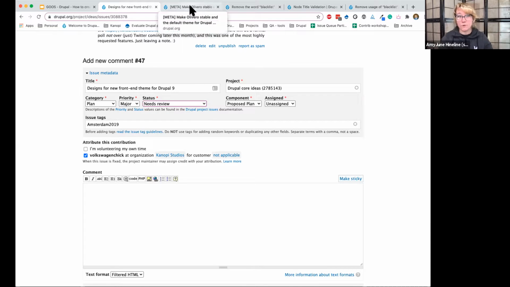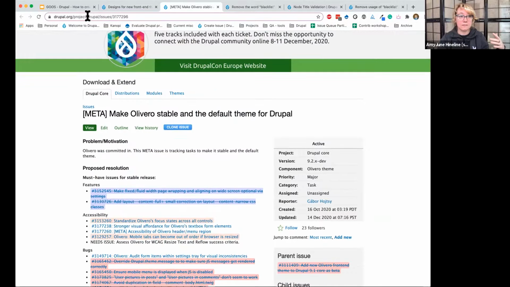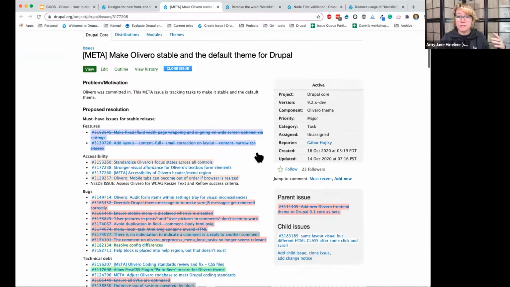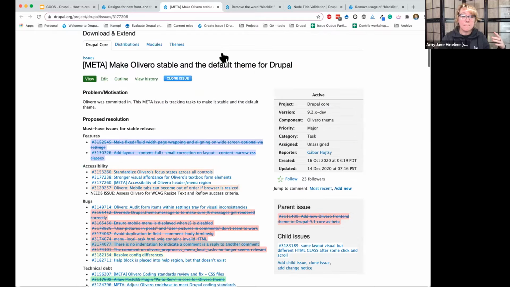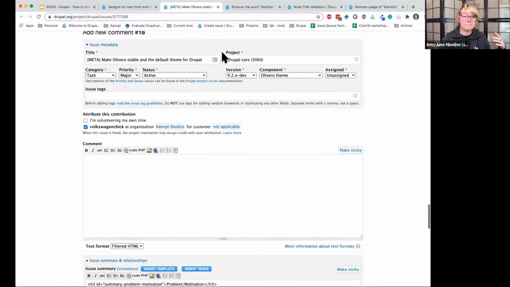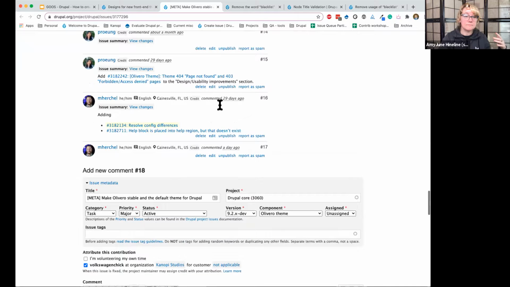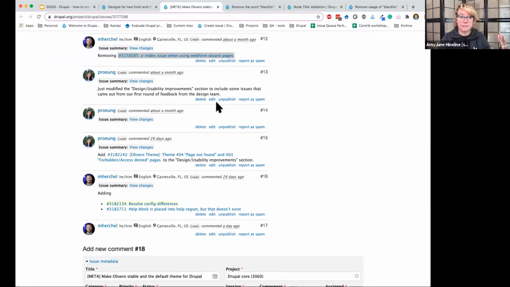So I did beforehand find the issue in core, and you can see that this is in core by its project/Drupal. Here's the meta ticket for make Olivero stable and the default theme for Drupal. And you can see there's still some child issues and parent issues. And then they have this listed out. But if we scroll down, sorry, you can see all the different things that have been going on in this core issue.